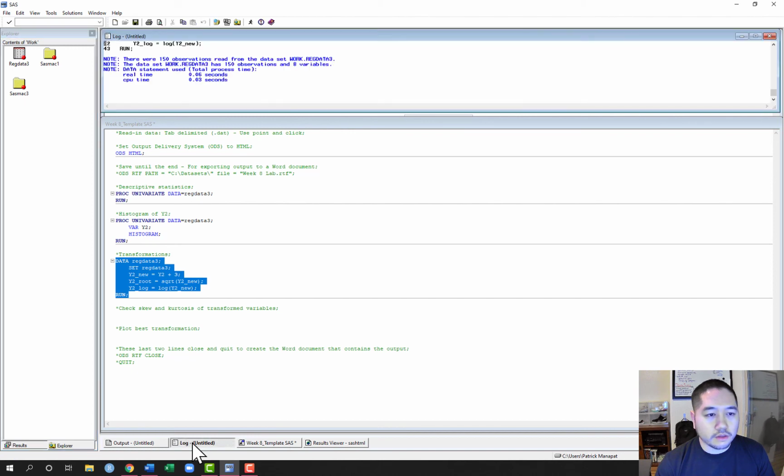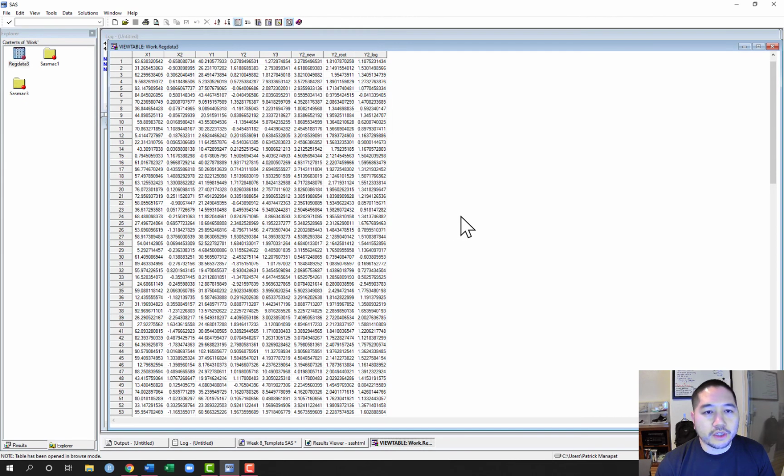Let's see. So if we go back to our regdata3 data set, we now have 3 new variables. We have y2_new, and if you see here, 0.27, and the new value is 3.27, 1.61, the new value is 4.61. So we're just adding 3 to everything in this column, and that gives us y2_new. And then if we square root y2_new, we get this column here, and then if we take the log of y2_new, we get this column here. So now we have these added variables, which are the transformations.